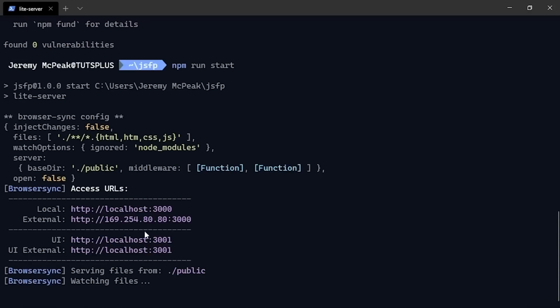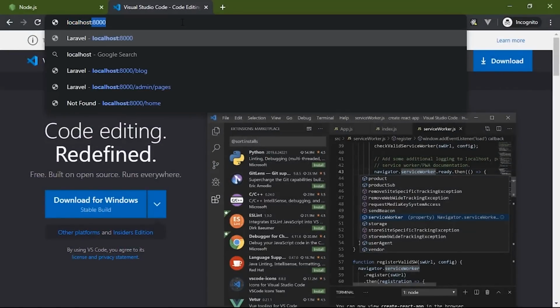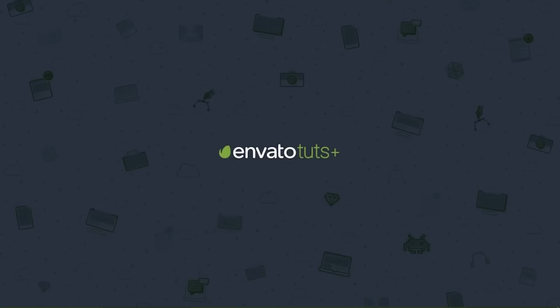It's also going to tell us where to go. So we can see that we need to go to localhost at port 3000. So we'll hop back over to the browser, localhost 3000, and there is our file. So our environment is up and running. We are ready to start in the next lesson.